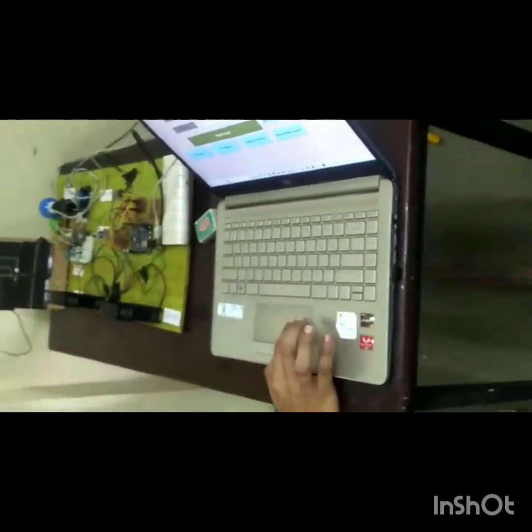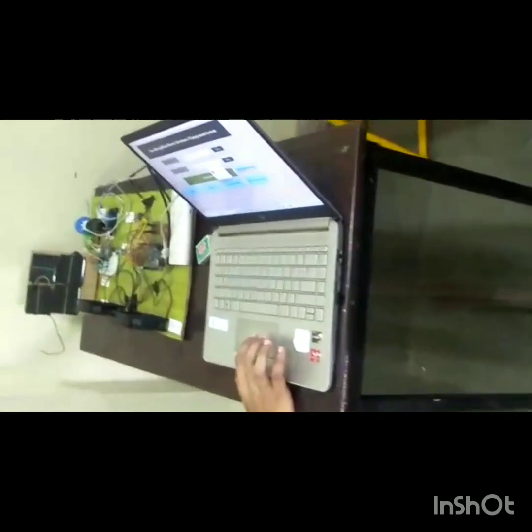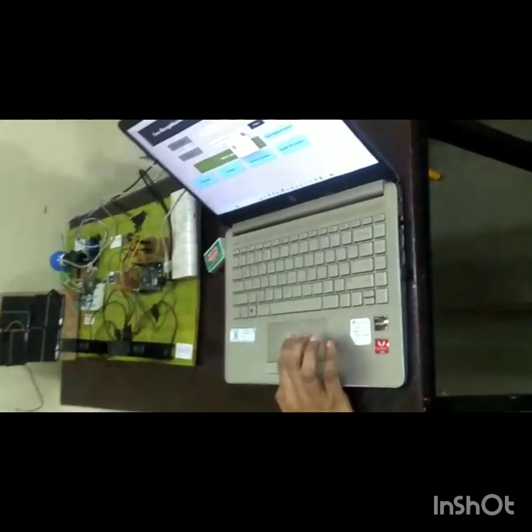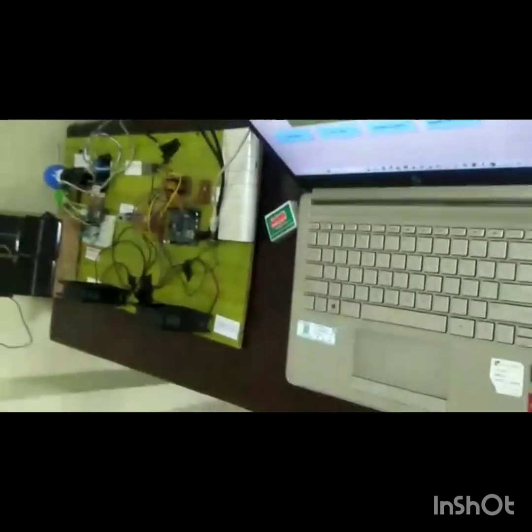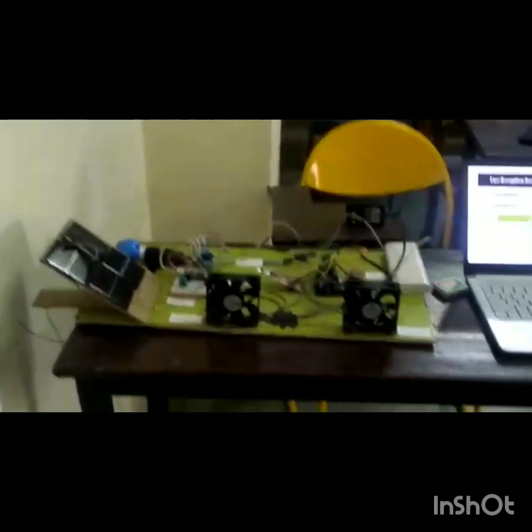So in this way we have created our whole project with hardware and software parts to provide total security and proper energy and power conservation of our system. So this is our IoT based smart air conditioning system.